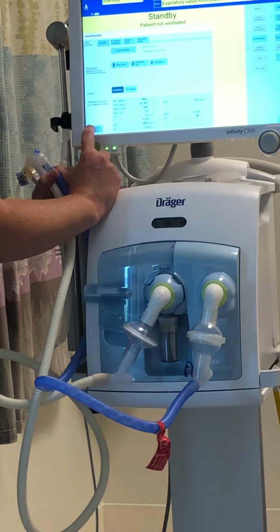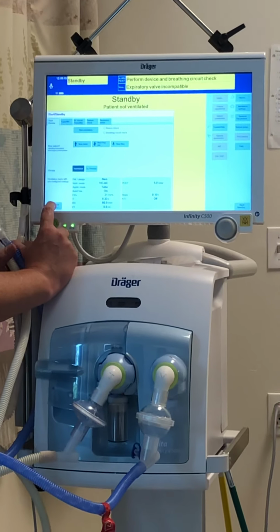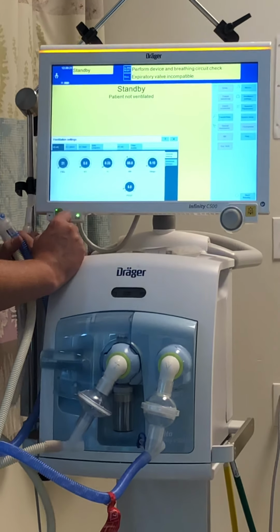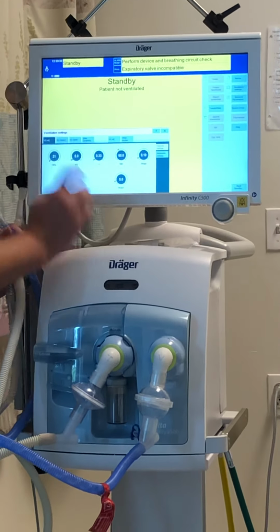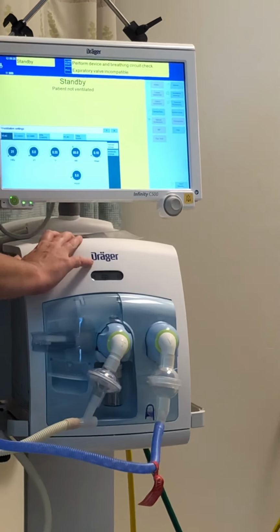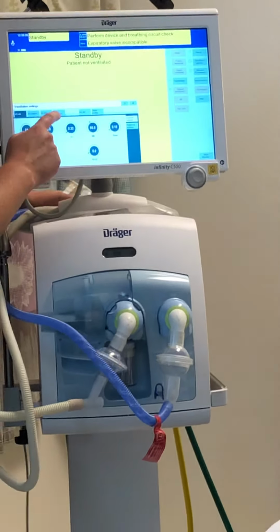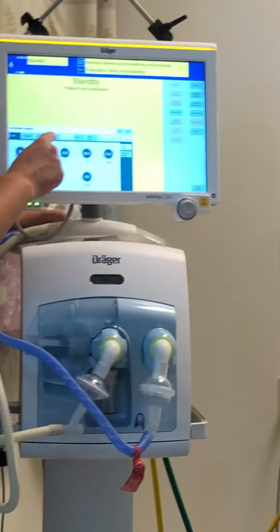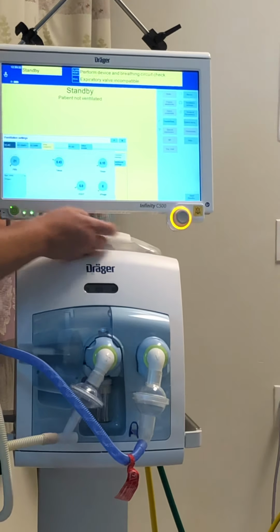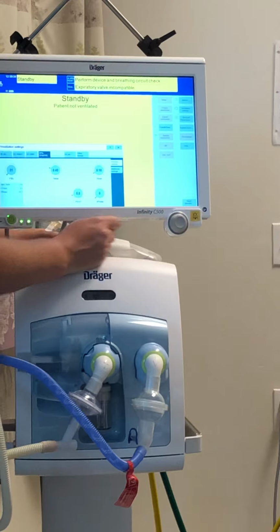Down here in the left-hand bottom corner, it says vent settings. So we're going to click on vent settings. Here are all the different modes that are offered for this ventilator, and we're going to go to the SPN, so spontaneous CPAP/pressure support. Click on that, and you have to click accept.